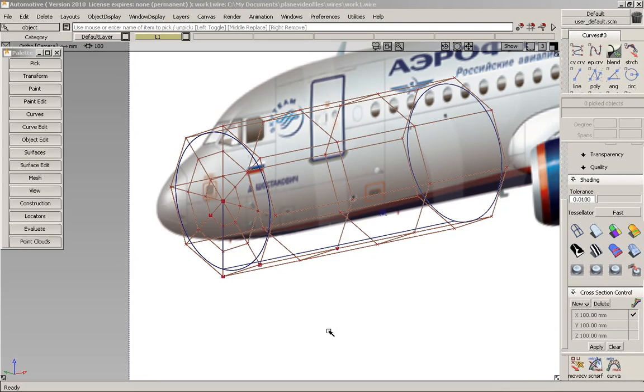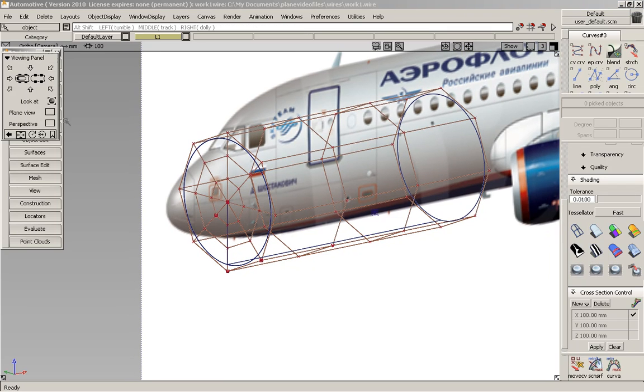Okay, so to get started, we have a 3rd degree 8-span cylinder that's placed in here in the viewport, and we also have a reference canvas image of an aircraft. So what we're going to show is just a quick direct modeling push-pull technique, similar to what a clay sculptor would use to achieve desired form.